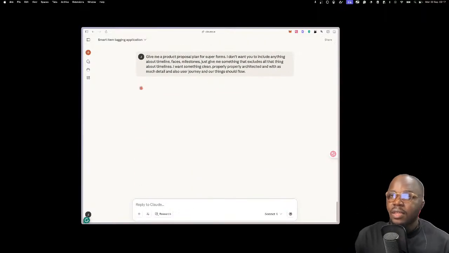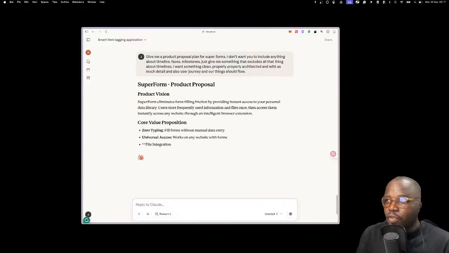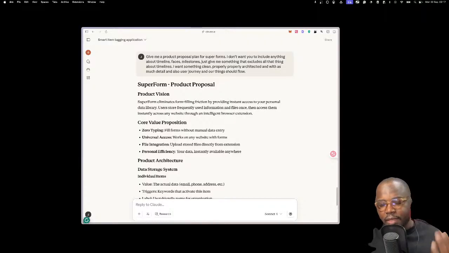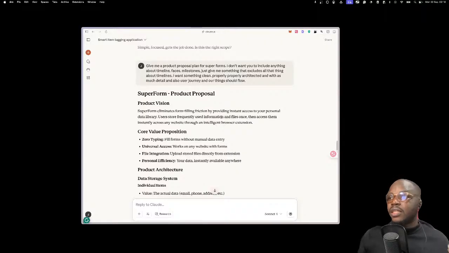So let's see. And this is why I use voice to text, because imagine I have to type all this. No, I don't want to do that. So, product vision. Superform eliminates form filling friction by providing instant access to your personal data library. Users store frequently used information and files once, then access them instantly across any websites through an intelligent browser extension. That's all I want.